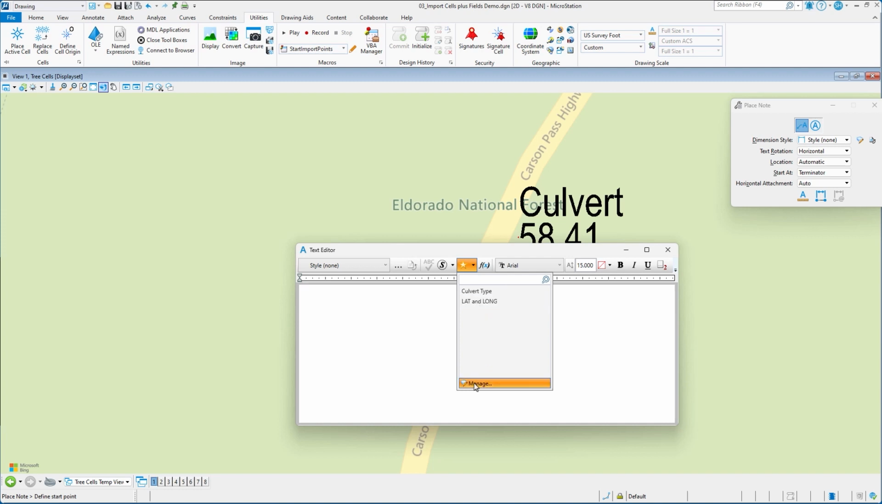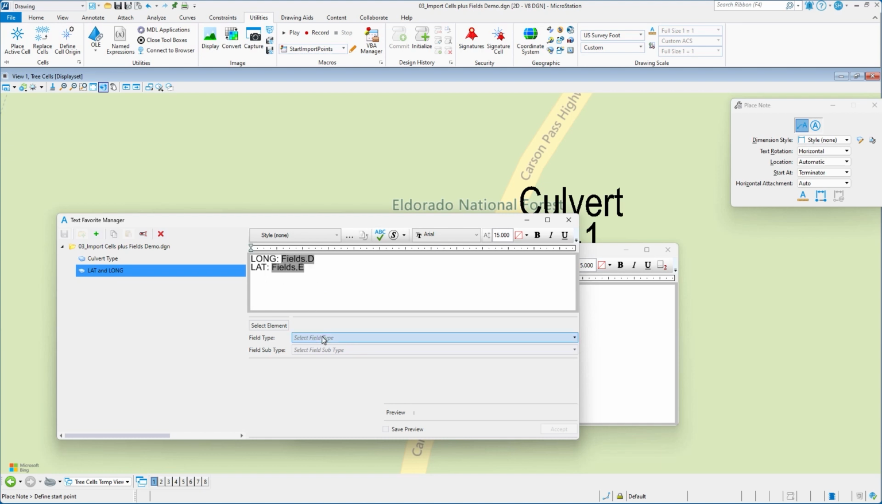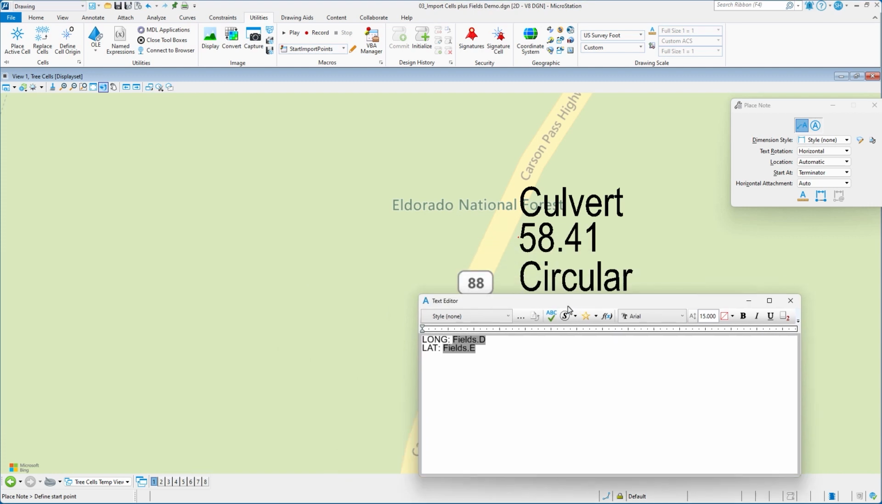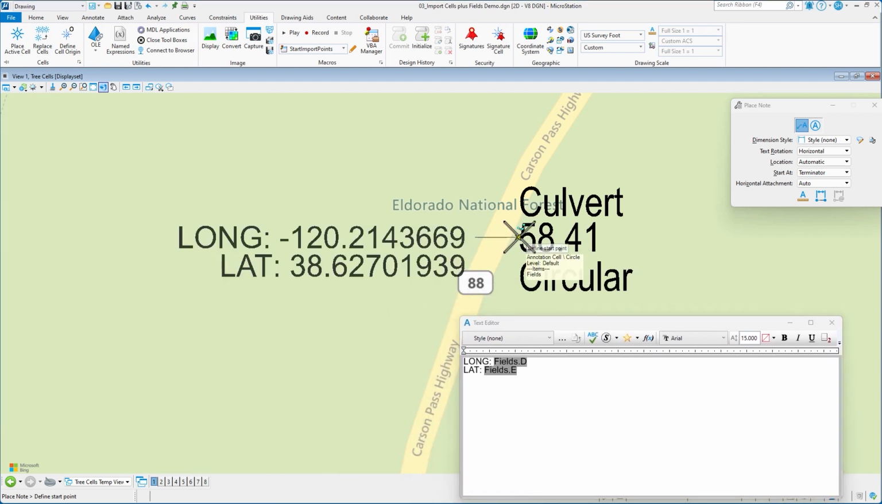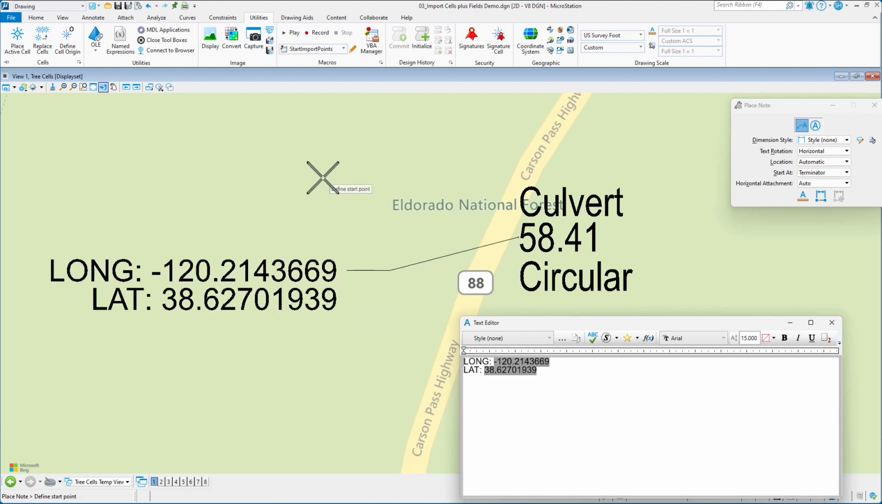Now, if I go to my manage, you'll see here, this is local in my file. There's my Latin long. And what I've done was I extracted out that information and used field type down here to extract it out. So now there's field D and there's field E. So that's how I was able to do this. I'm going to choose that favorite. Now I'm going to snap to one of the elements there. And you can see as I move my cursor out, I'm now labeling that.